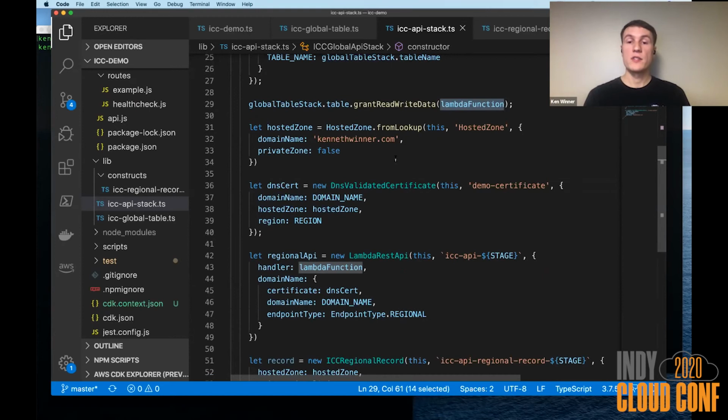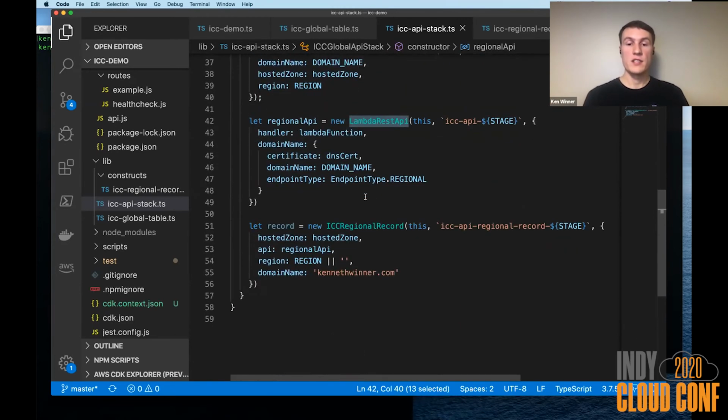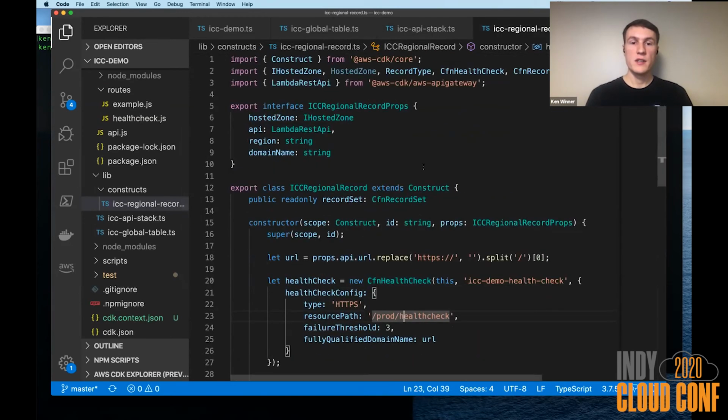Here we're grabbing the hosted zone that I have from lookup, kennethwinner.com. We're creating a DNS cert for it. And then we're setting up a Lambda REST API. And then this construct I built called ICC regional record. Let's jump over to that record really quickly. So I have these props that I want to pass in. I want to pass in that hosted zone that we grab, the API, the region, and the domain name.